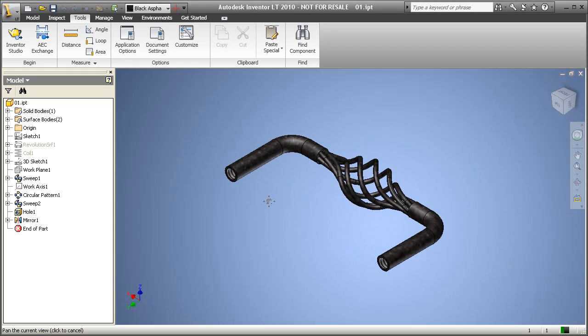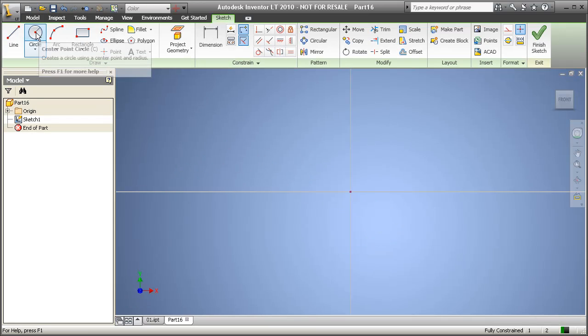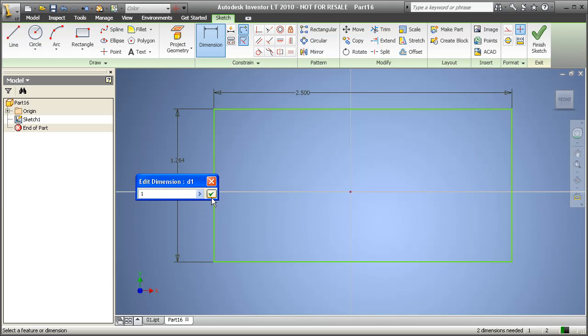I'm Steve Darcy. I'm going to show you how to create this drawer pull. So we're going to start from scratch, the new Inventor part file. You'll see how easy Inventor LT is and powerful. We're going to create a dimension, make it 2.5 inches by 1 inch.